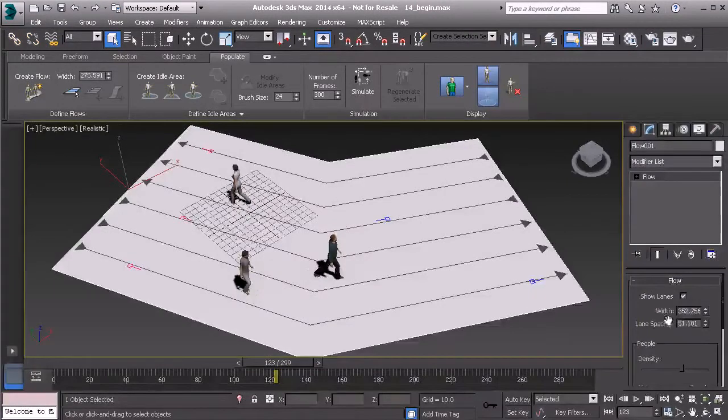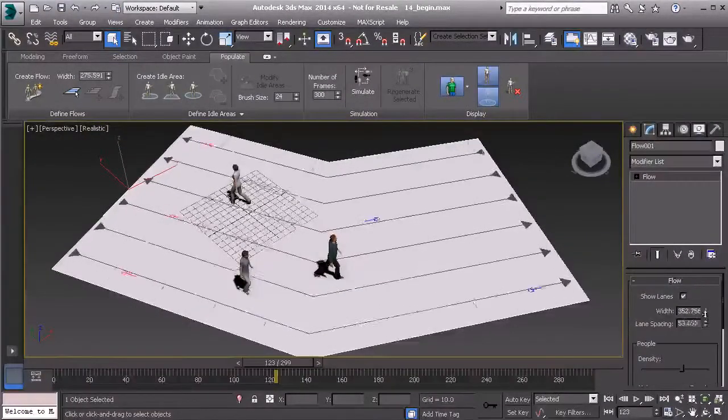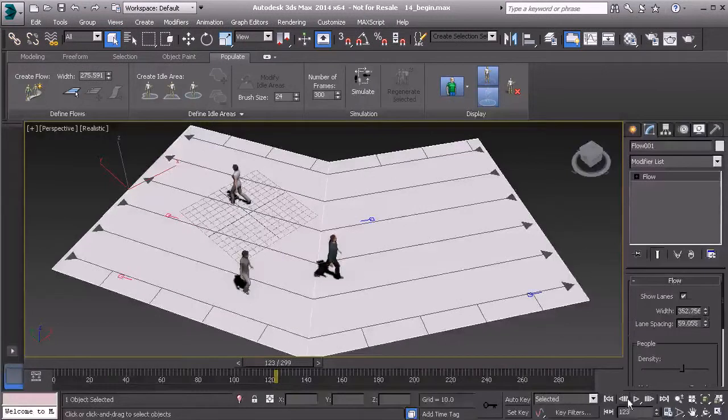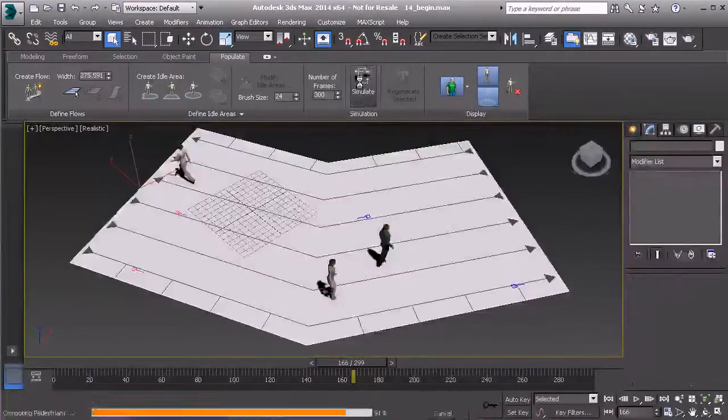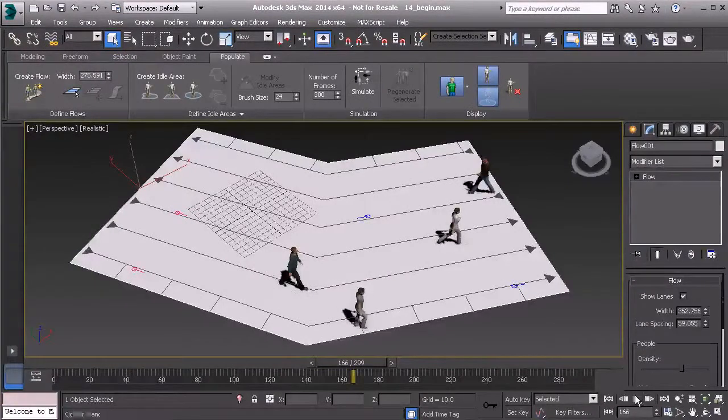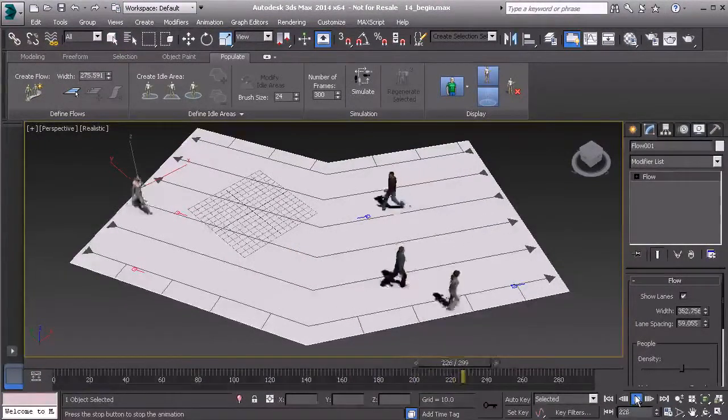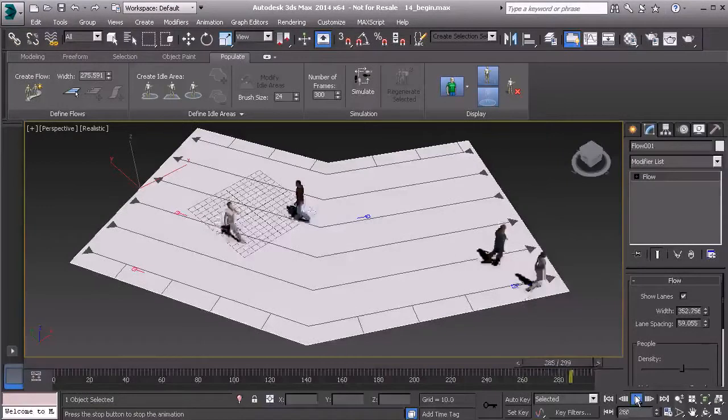In the modify panel, we can adjust the width of our flow. We can also adjust our lane spacing if we'd like. So we have a lot of control over this. And then feel free to resimulate if you'd like to go ahead and update your crowd. That's what you would use. So how neat is that?